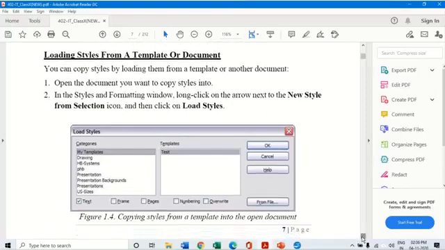The next one we are going to learn is how to load styles from a template or a document. So suppose I have got two documents and I have got two different styles in the documents. I can use styles from other documents into this currently active document. So how can I do that? Let me show you practically.